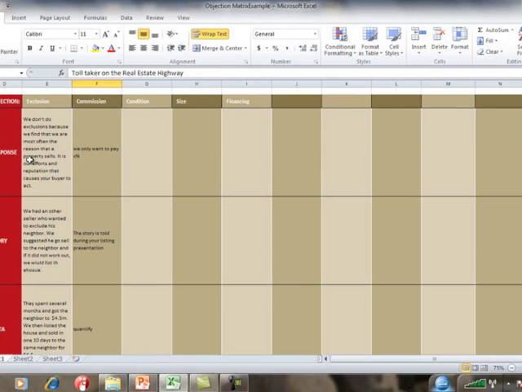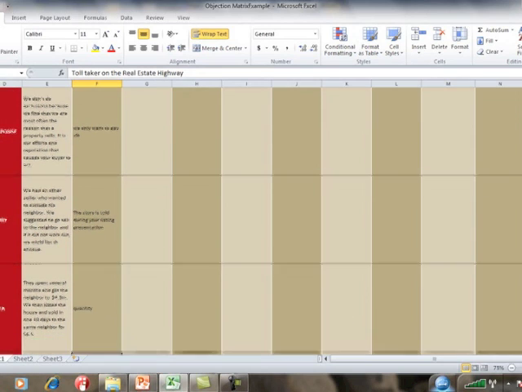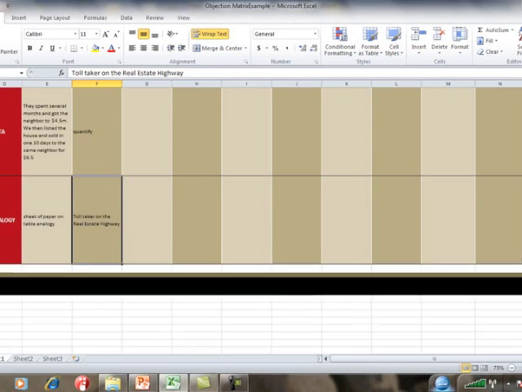Here is my actual response. You can see it written right here. We don't do exclusions because we find that we are most often the reason that a property sells. It is our efforts and reputation that causes your buyer to act. So that's our response. The story is, we had another seller who wanted to exclude his neighbor, and we suggested that he go and talk to the neighbor and try to sell it on his own. And if things didn't work out, we could list the property for them. And that's exactly what they did.